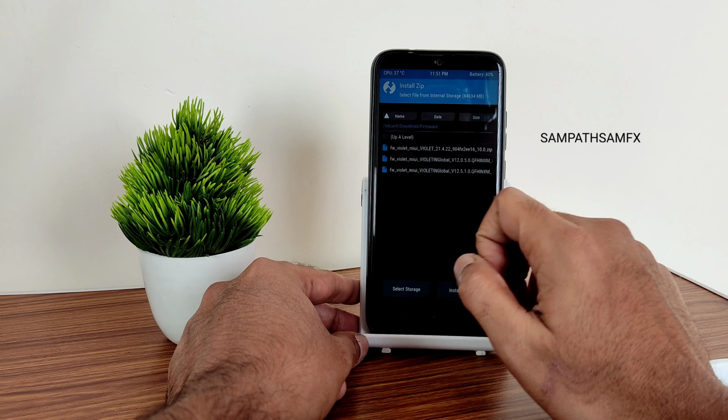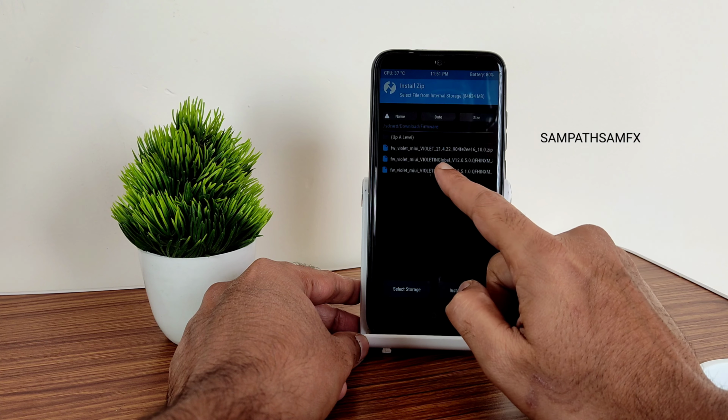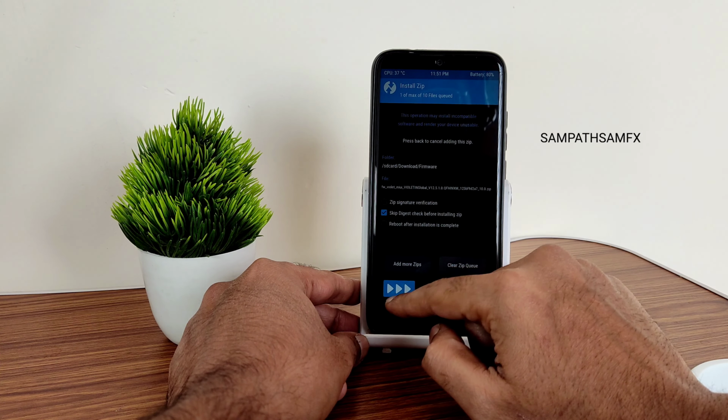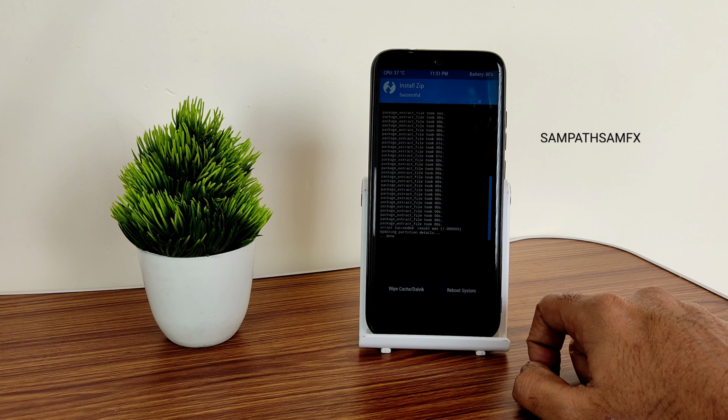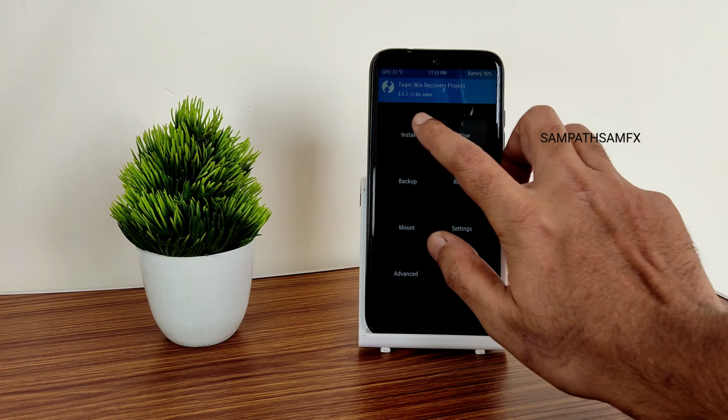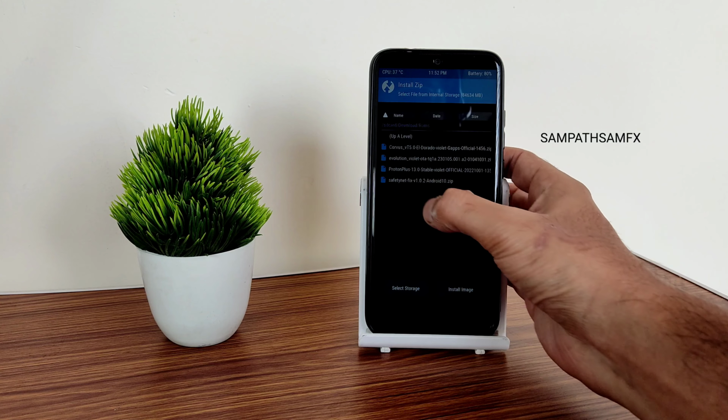the firmware. 12.5.1.0 is the global one. Flash the same firmware for the Redmi Note 7 Pro. Once that has been flashed, again go to the home section, select install and select the ROM zip file.